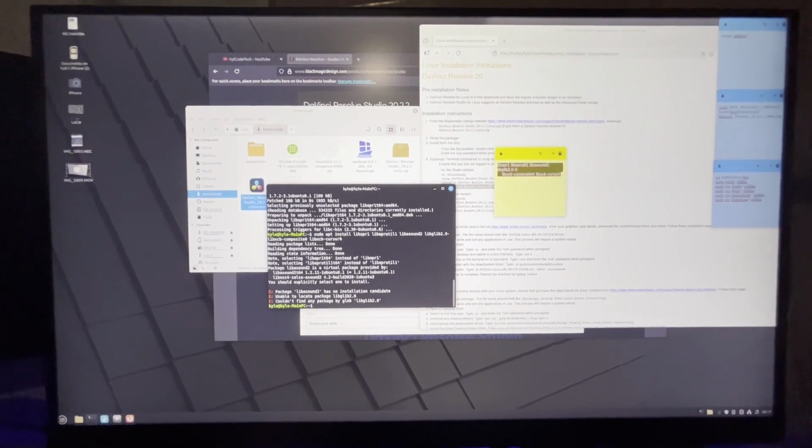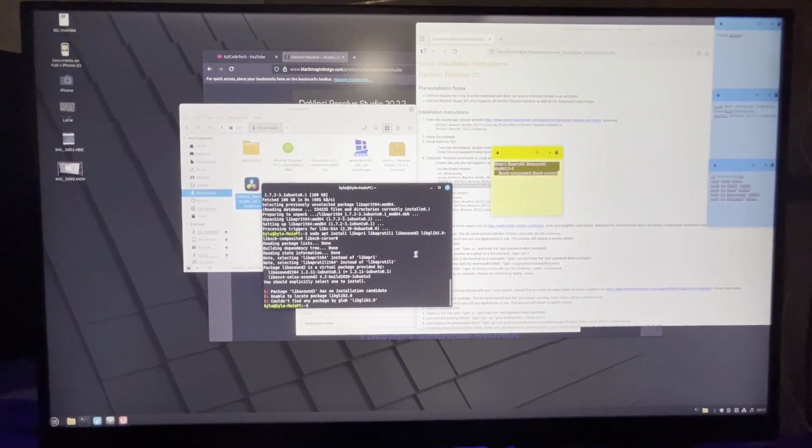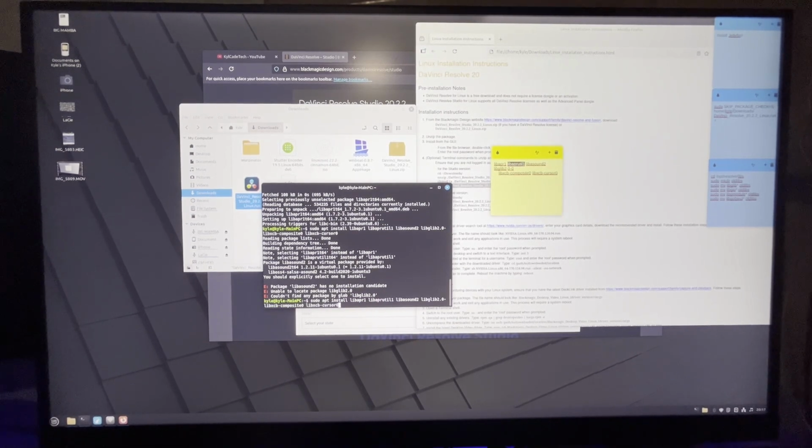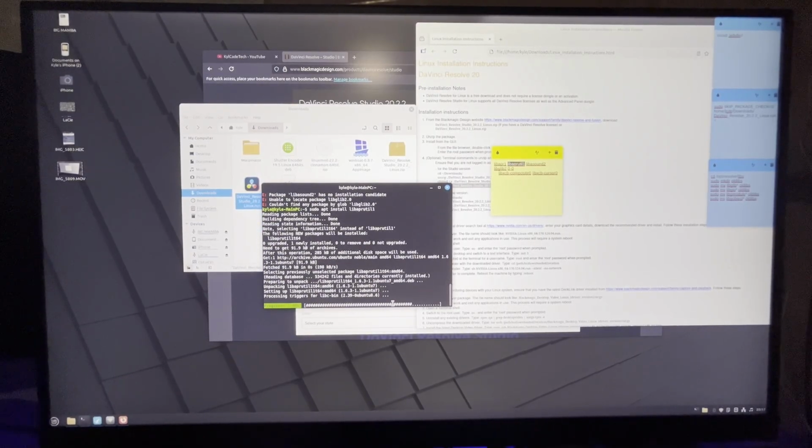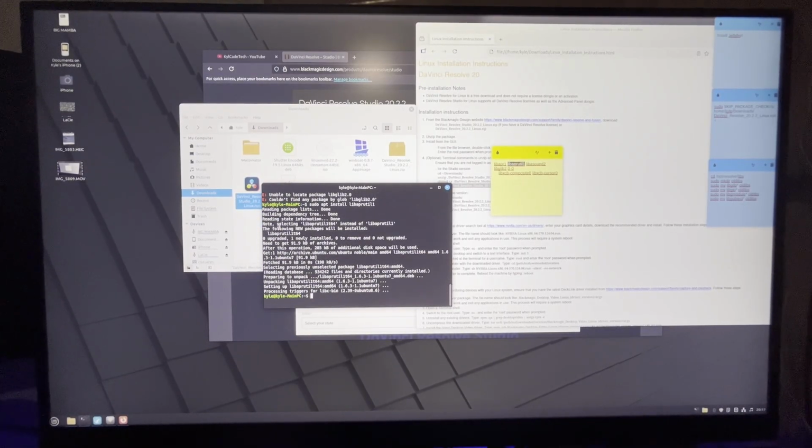It should do all of them at once. Sometimes it says you have to do one at a time, so I'm just gonna do one at a time. And we'll go through. So sudo apt install, and this can be libasound, blah blah blah. This one is saying it installed it.